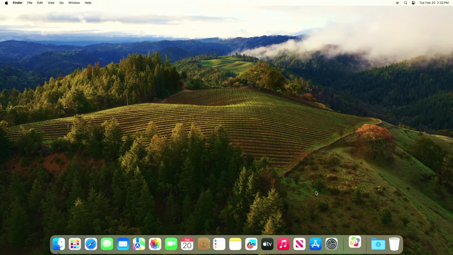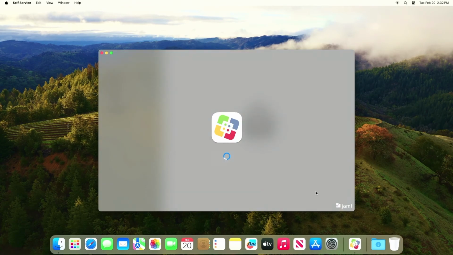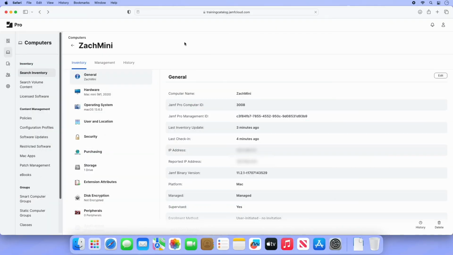And now we're brought to the desktop, with our good friend Self-Service loading up to greet us. And if we switch back into Jamf Pro, we can see its inventory record. Great, we've successfully enrolled a computer with automated device enrollment. Let's try a mobile device. The process is very similar.